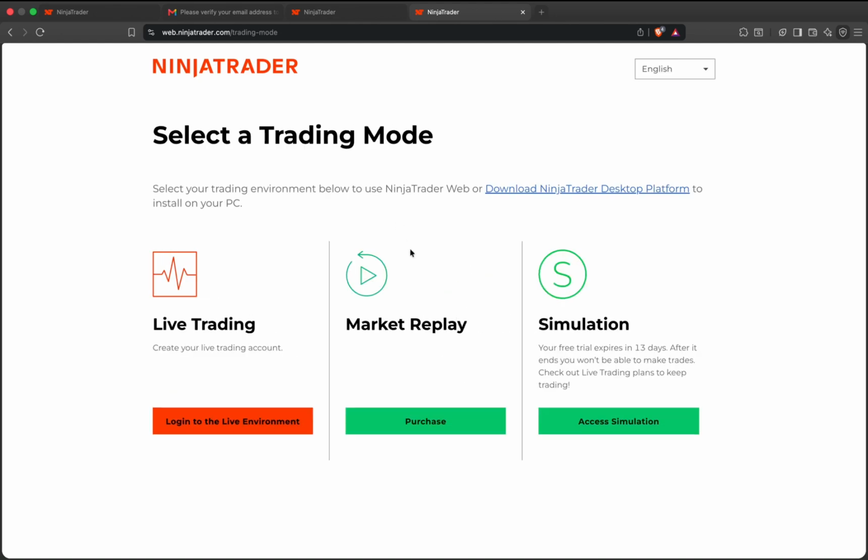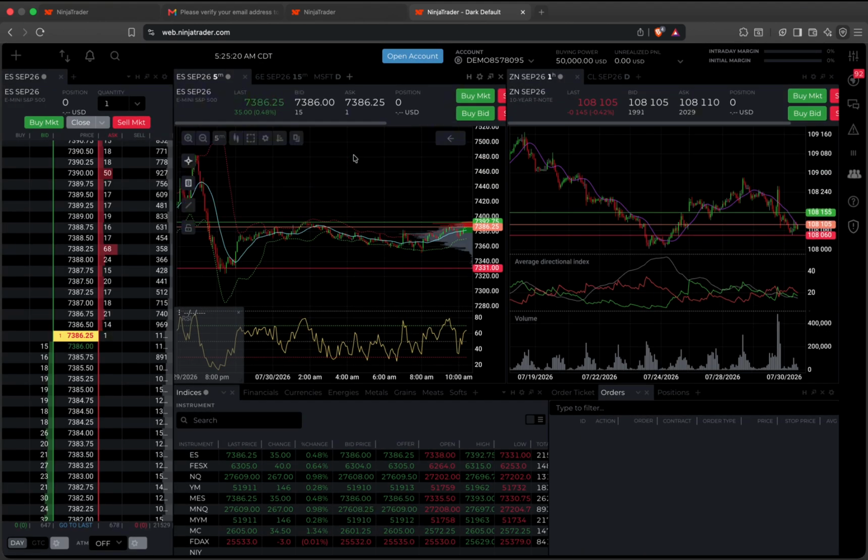When you're ready to trade with real money, you can return to your dashboard and apply for a live trading account. Once your application is approved, you can deposit funds and start live trading. And that's it. You've successfully created a NinjaTrader account and accessed the trading simulator.